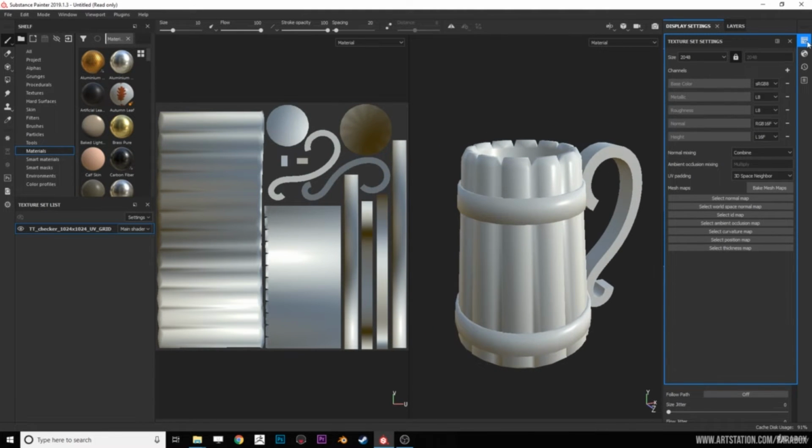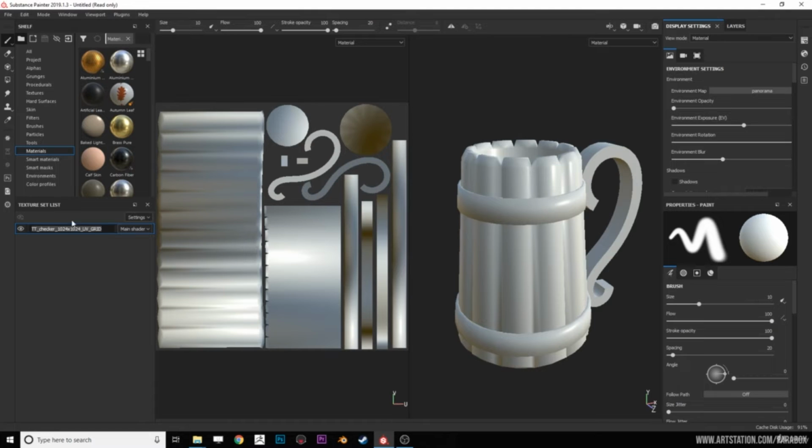Here I'm seeing that the material we have here has a weird name. That is the name of the material we created in Blender. Then I will put a prettier name here. I will call it mug.